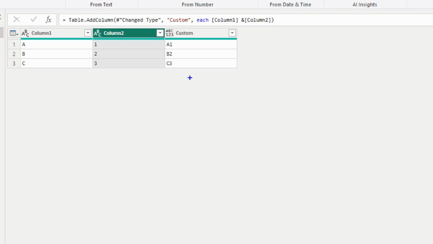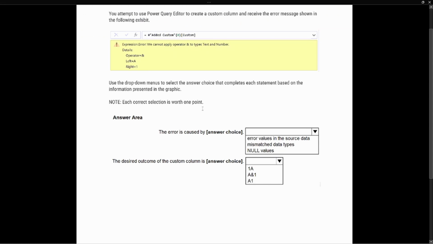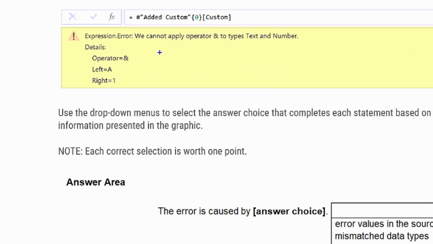So let's go ahead and take a look at our test prep question. It says you attempt to use the Power Query editor to create a custom column and receive the error message shown in the following exhibit. Use the drop-down menu to select the answer choice that completes each statement based on the information presented. As we look at the error message here, notice that we get that same expression error that we saw before. It says we cannot apply operator ampersand to types text and number.